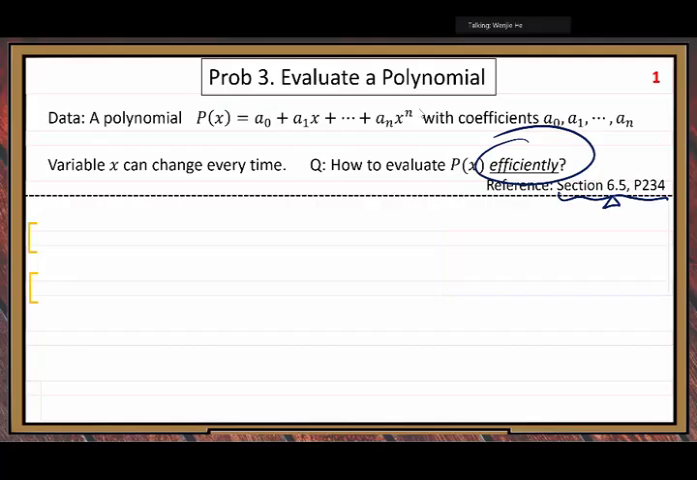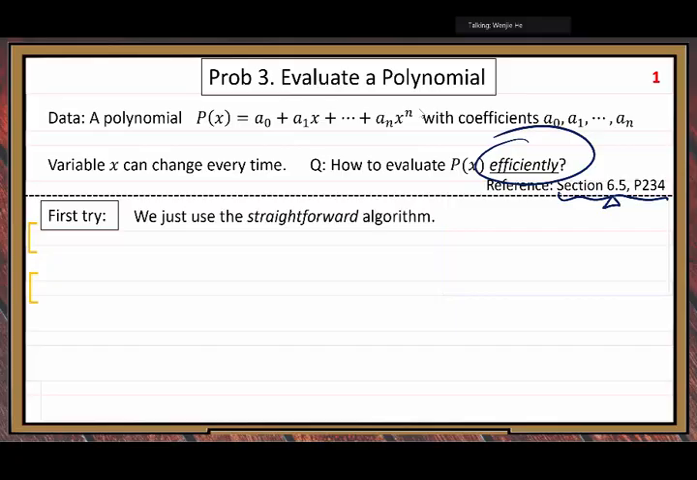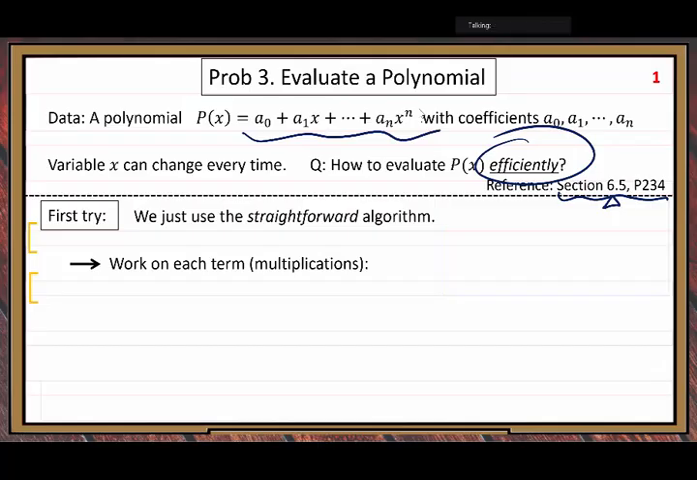All right. First try. Let's try to find a solution. If the solution is good or not, we don't worry about it at this point. We just want to find one solution at the beginning. Here we want to use the straightforward algorithm. Because you can see basically what we need to do, just the multiplications and additions.